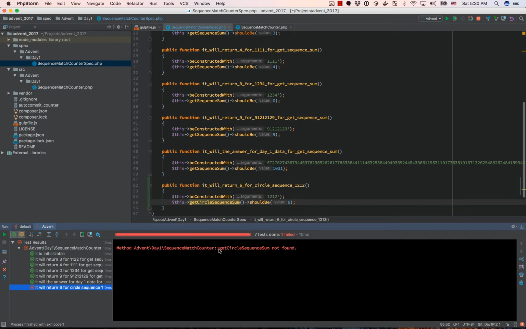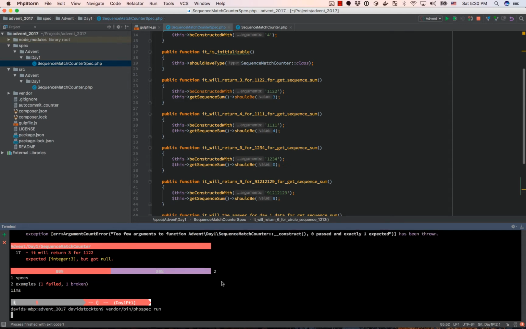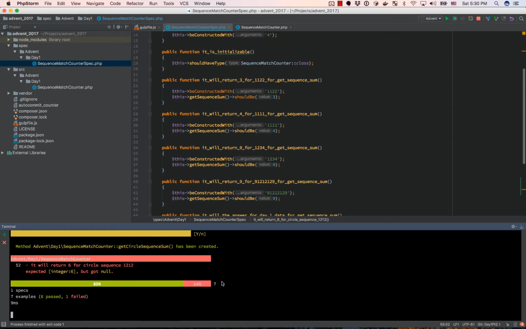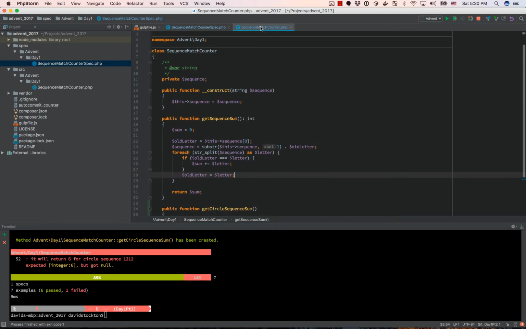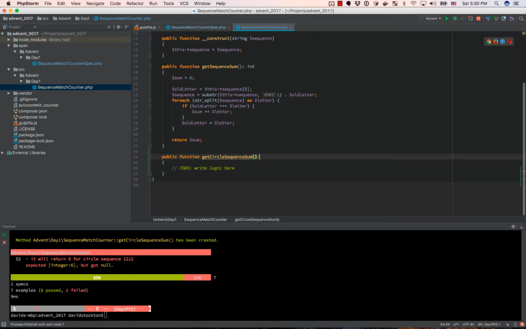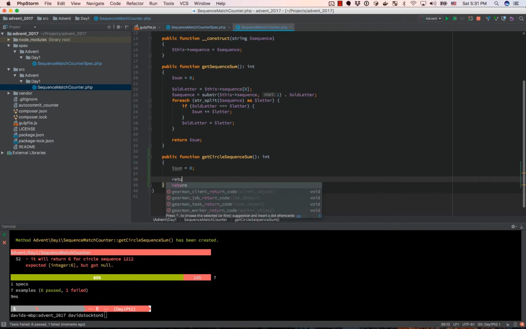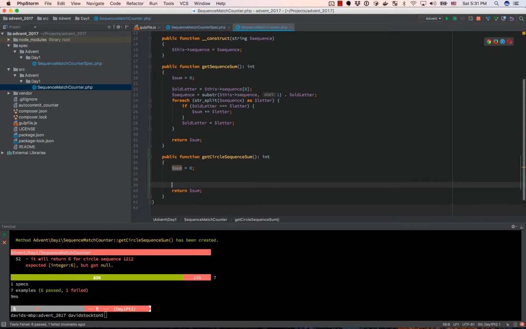So let's open up the command line, run it again, create our new method, and we'll go over here, and now we've got a new method on here. I'm going to throw in int, and we're going to start writing some logic. So sum is going to start out as 0 like before, and we'll do return sum. So at least now it's matching our signature, which before we would get problems with.